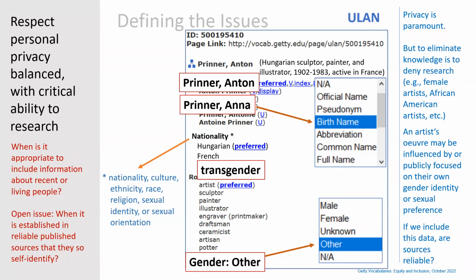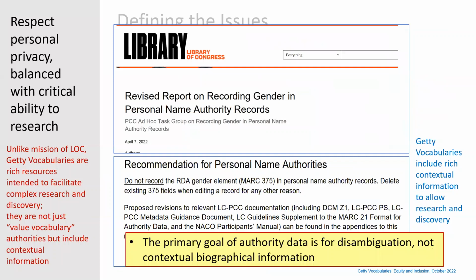Here we have a case of an artist who was born Anna Prinner, and they're transgender, later changed their name to Anton Prinner, and this is well documented, and the person so self-identified, so it is included. But this differs from other resources. For example, the Library of Congress recently changed their rules to not include the gender of a person in the authority record.